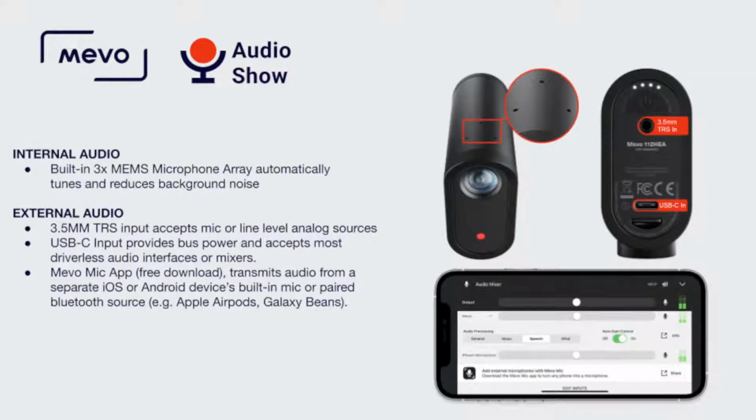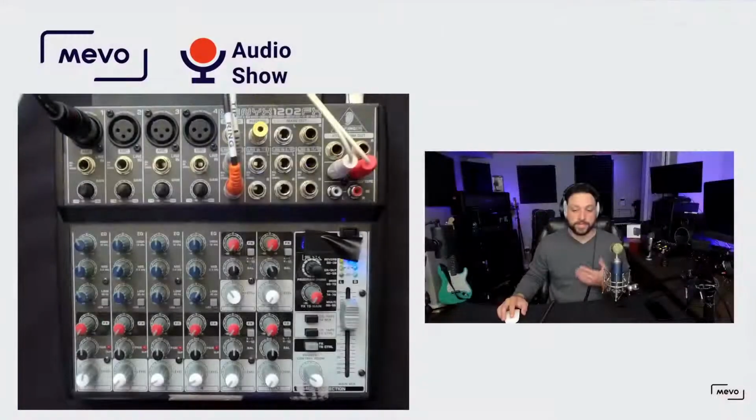So on top of the 3.5, you do have an option to use USB-C, as you can see on the right-hand side there. Now, the USB-C connection is great if you're using any type of audio interface that's driverless, or if you have a mixer, something like this, that doesn't have any drivers as well. So the mixer I'm using is an analog mixer. So this mixer has no USB output. This is strictly an analog mixer. It doesn't carry any type of USB signal or digital signal.